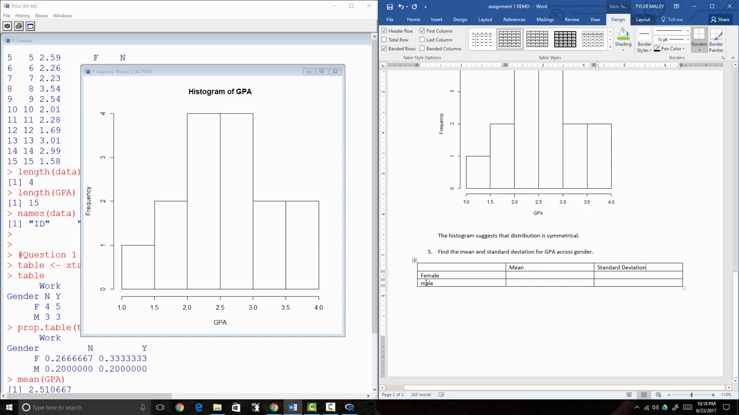right? So I'm going to make this all caps so it's all consistent, and I'm going to go ahead and center this also, right? So now I can just type in the values, what they are, right? So now let me show you how to find those in R.